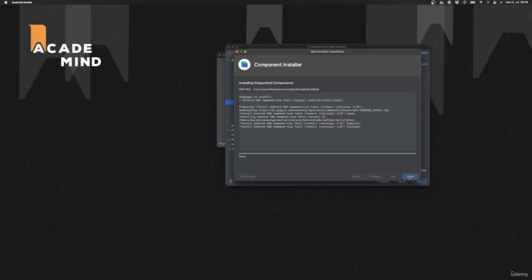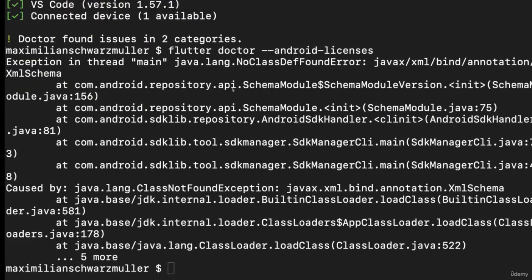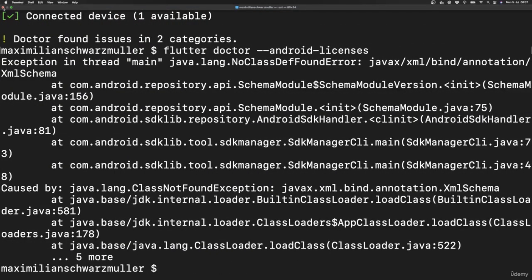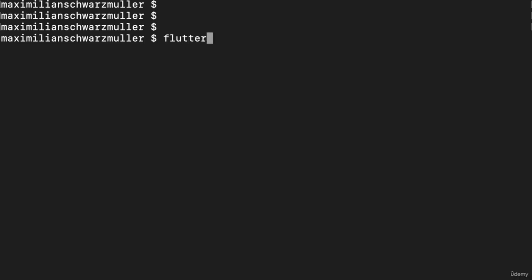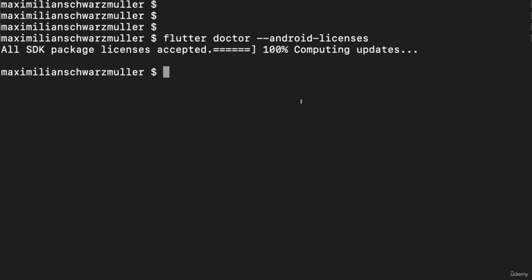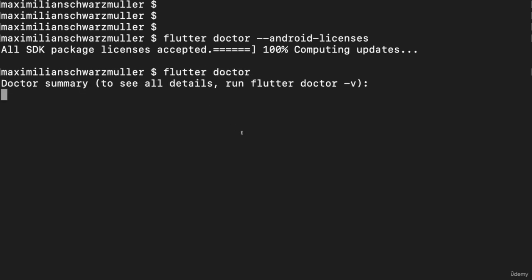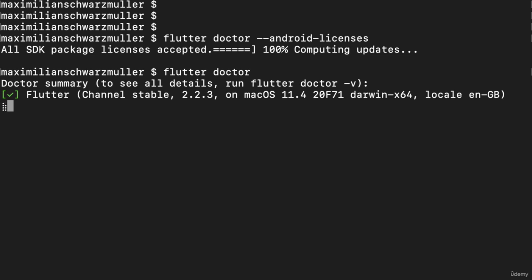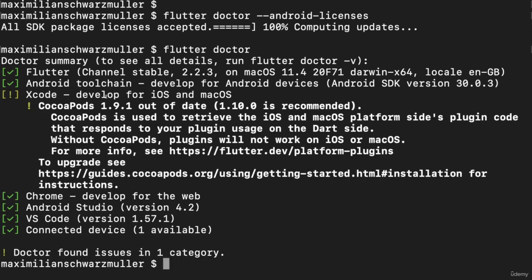And once this finished, click Finish here, close your terminal, and then restart it. And now again, run flutter doctor --android-licenses. And now this should succeed, and it does now accept all those Android licenses. Now if I run flutter doctor again, what should happen is that this time I get no more problems related to Android. Regarding Xcode, I do.